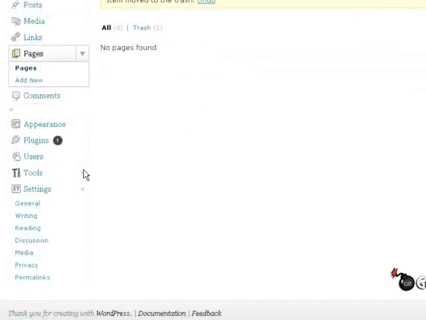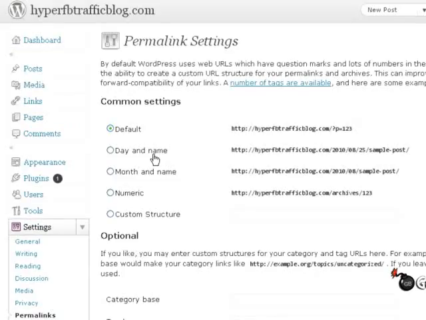Now what I want you to do is go down to where it says settings. You're going to notice at the bottom it says permalinks. So click on it. What permalinks are is, each time you make a post or you make a page, it's going to have a URL, which is a link that people can use to get to it. By default, WordPress uses these ugly numbers right here. Do you see it? If I started a new post, it would be p=125 or 128, whatever.